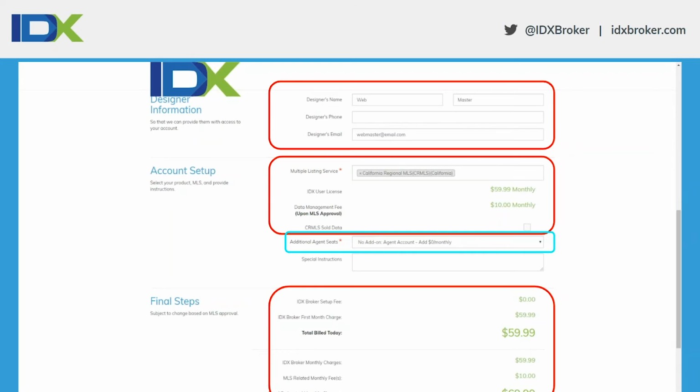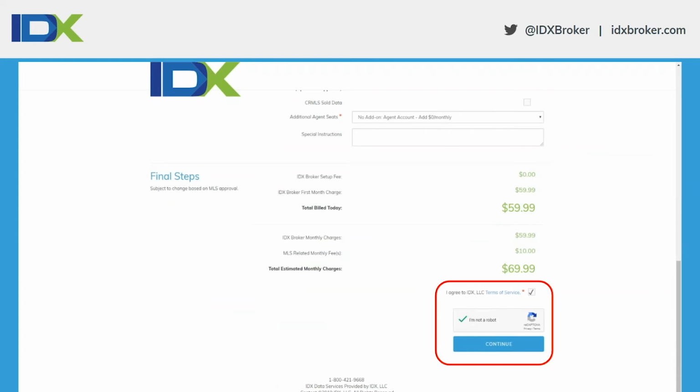At the bottom of this page, it's going to break it down one more time. So you got the IDX Broker monthly subscription fees of $59.99. The MLS fee of $10. So my total monthly for this particular account is going to be $69.99. At the very bottom, right below all that, you'll have to agree to the terms of service. Sometimes the box is a little bit hard to see depending on some of the browsers and sometimes the color of the screen. Select to agree to the terms. Select that I'm not a robot, and we're going to continue.